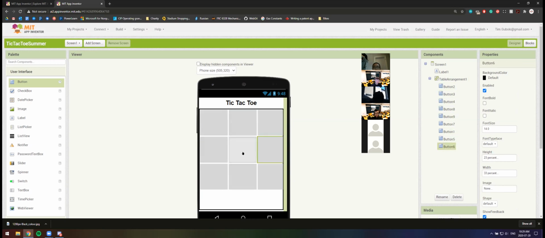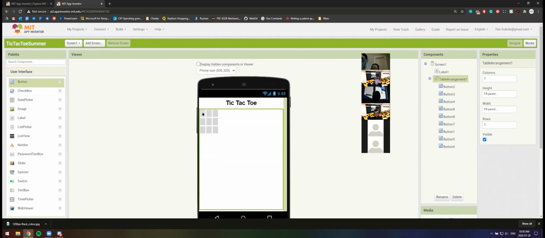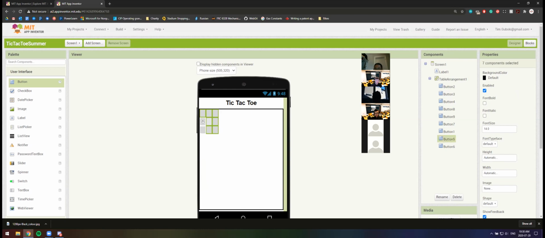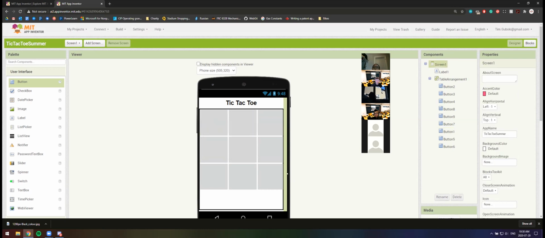By default, all your buttons were set to automatic. What I wanted you guys to do was hold Control and click on all the buttons. Then set height, or let's start with width. Width to 33%. And then height, I want you to play around with the percent to see what fits best for you, but I am going to do 23. That should fit nicely for me.